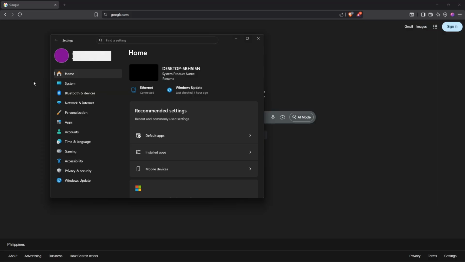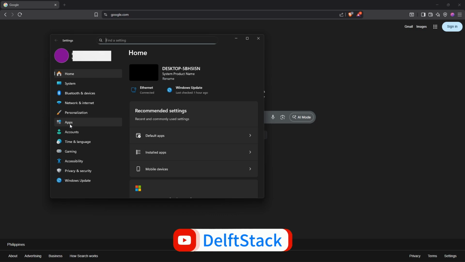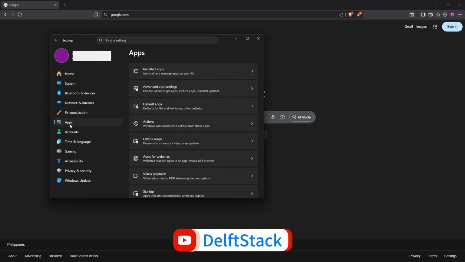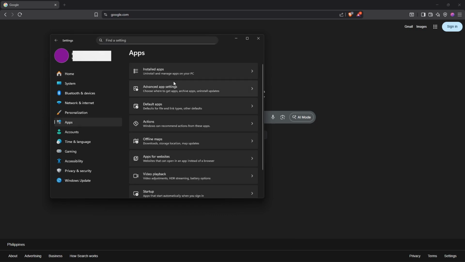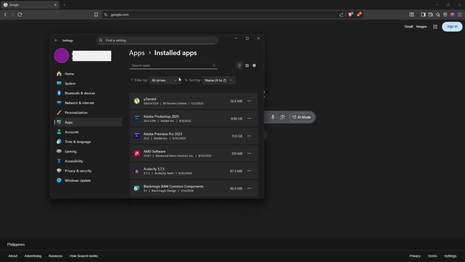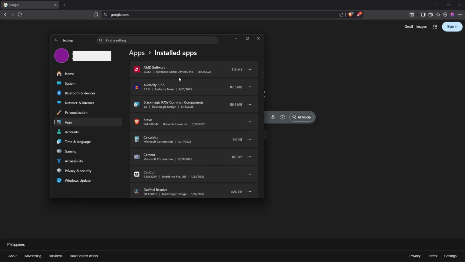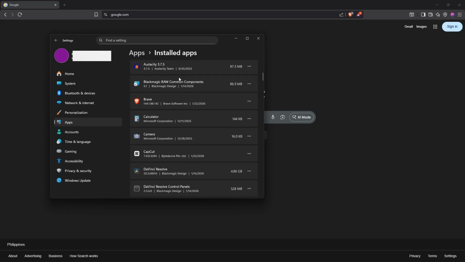Now, here on the settings tab, you will have an option apps on the left side of the screen. And here on the apps, you will have an option installed apps. So go ahead and select this one. And from here, if we scroll down, just try to find the Brave. Now, as you can see, I have the Brave over here.